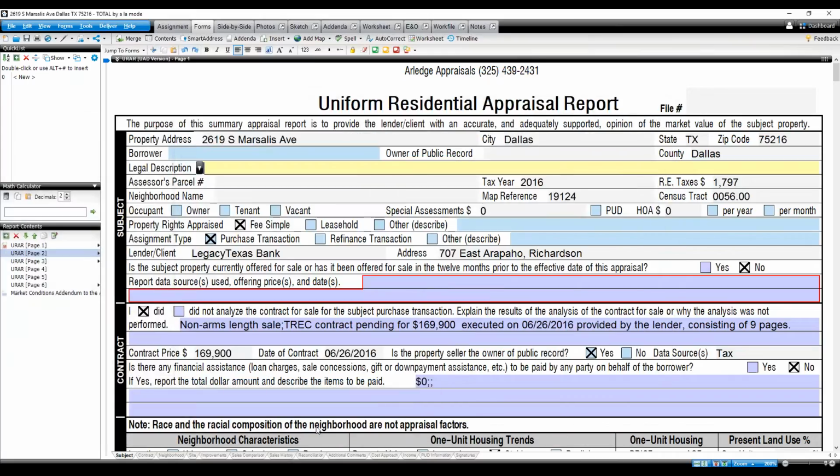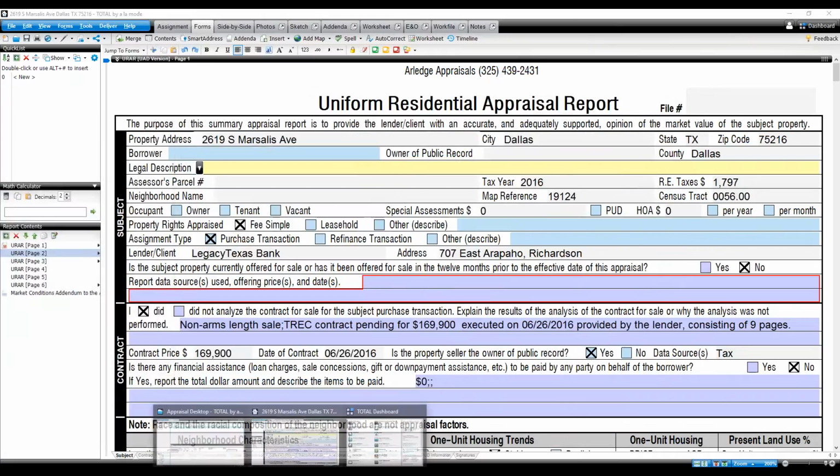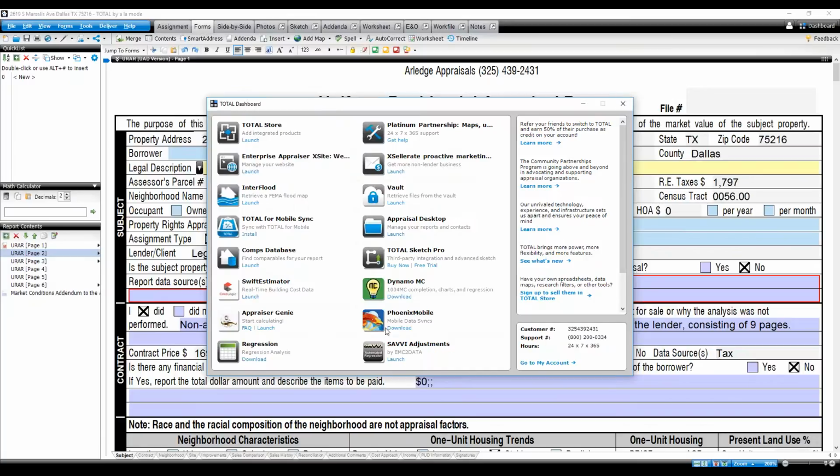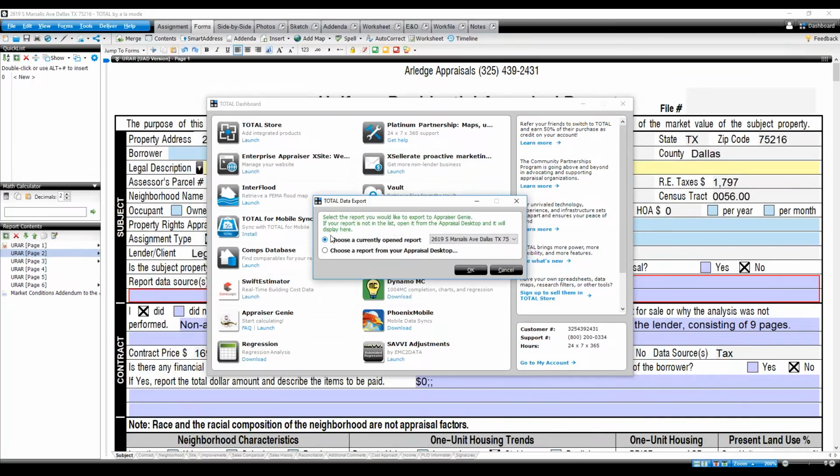Okay, so we will go ahead and get started. I'm going to click on the dashboard again, and we're using this report, so we're going to click Launch. Now I have the report open, so we're going to choose the currently open report. If you have more than one report open, for whatever reason, make sure you're clicking on the one that you want to use for the Genie. I only have one open. We're going to click OK.